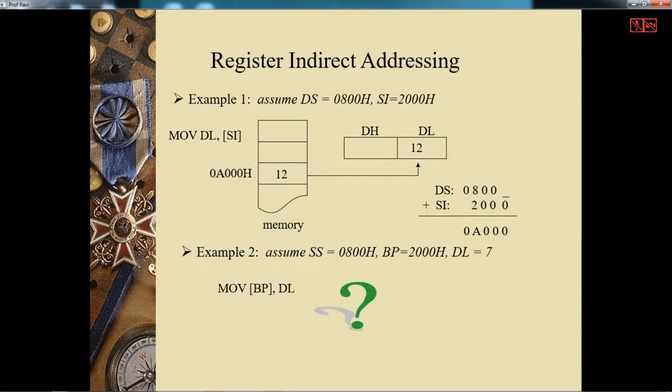So now if you take an example, if you take your DS is 0800, right? So if you take DS 0800 and SI 200H, then these two contents, so 0 will be appended here, then 0A00 is the address. So 0A00, if you have 1, 2, that content after when processor executes this instruction, move DL comma contents of SI, then this 1, 2 will be moved into DL, right? So this is one example of your register indirect addressing mode.